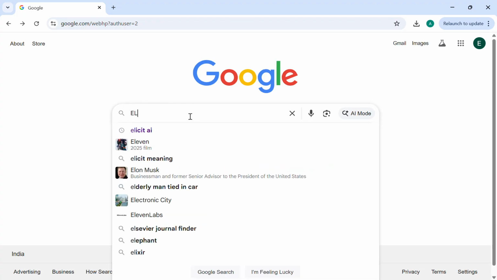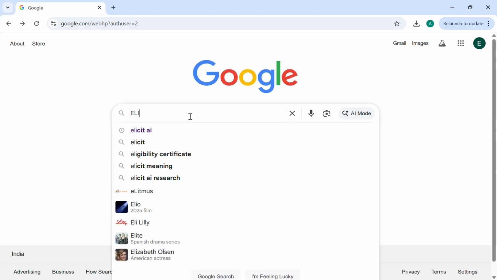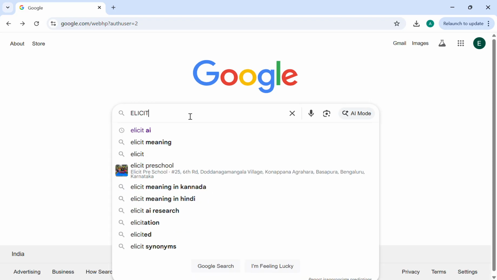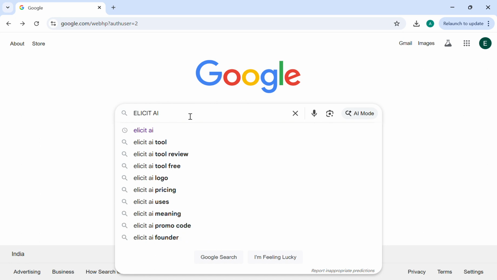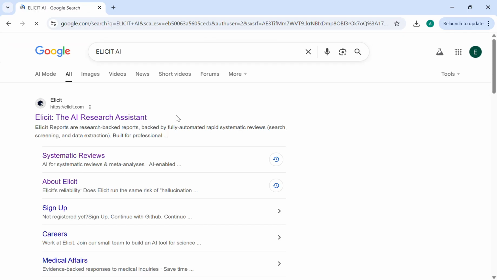So when you go to Google, you just have to type Elicit AI. The tool I'm going to teach in this video is Elicit AI. When you press enter, you will get this window. That is Elicit, the AI research assistant, and that is the tool I'm going to discuss in this video.